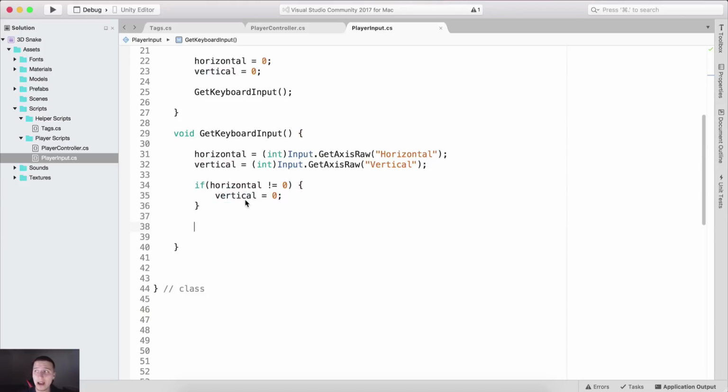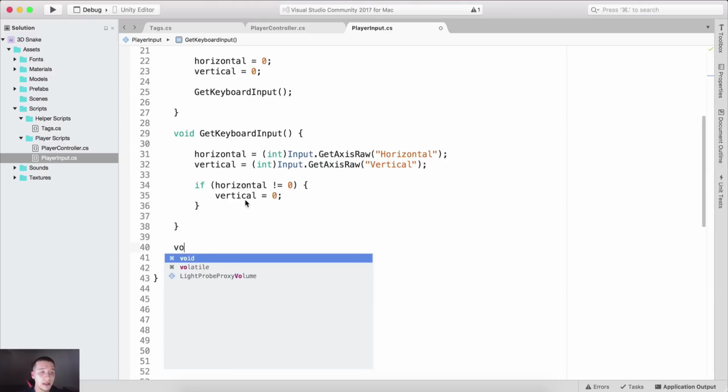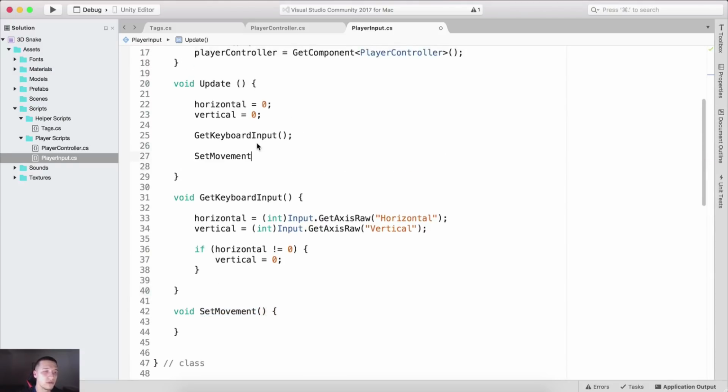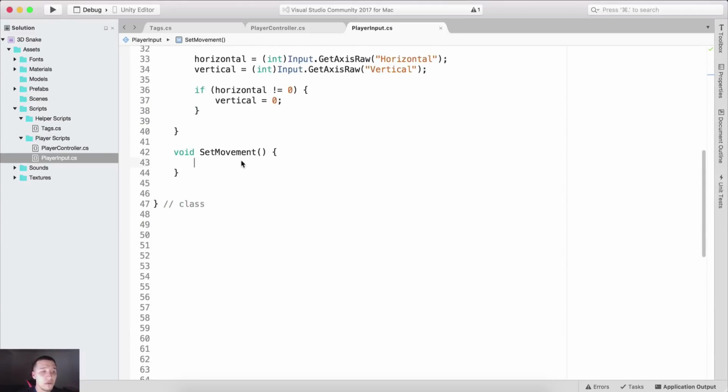Now, in order to test this out, we need to create a function that we, well, still did not create. Right below our GetKeyboardInput, we need to create void SetMovement. And inside of our SetMovement, we are going to move our game object, but we are going to call it right here, right below our GetKeyboardInput. Now, inside of our SetMovement, here we are going to say if our vertical is not equal to 0, then we are going to call our player controller to change the movement.